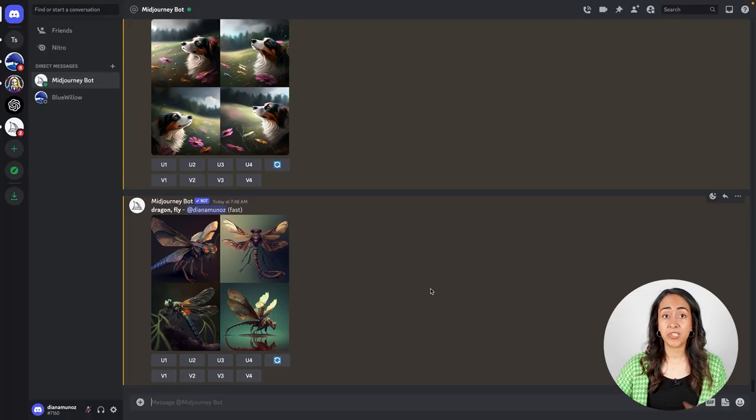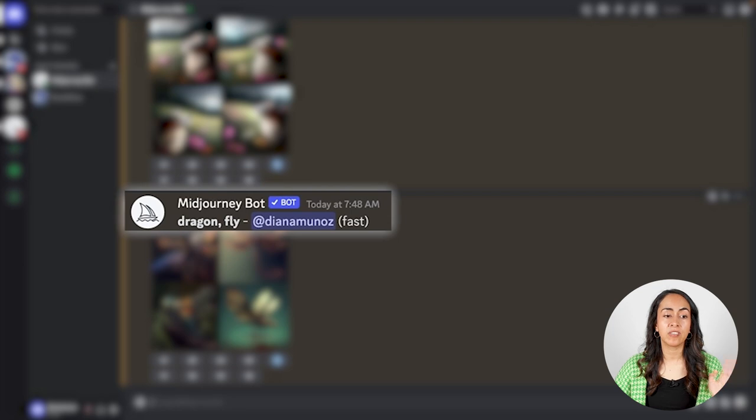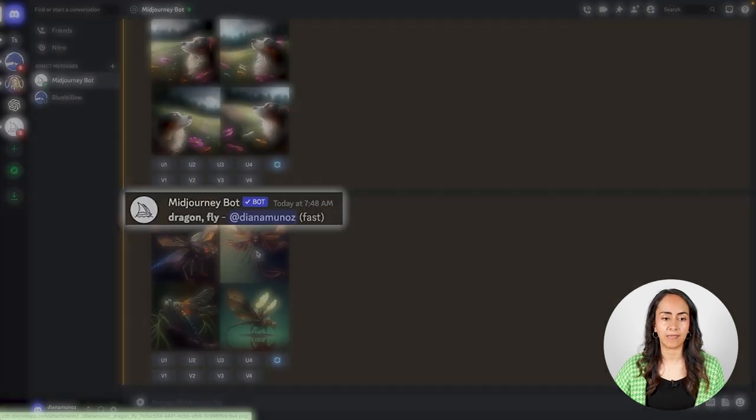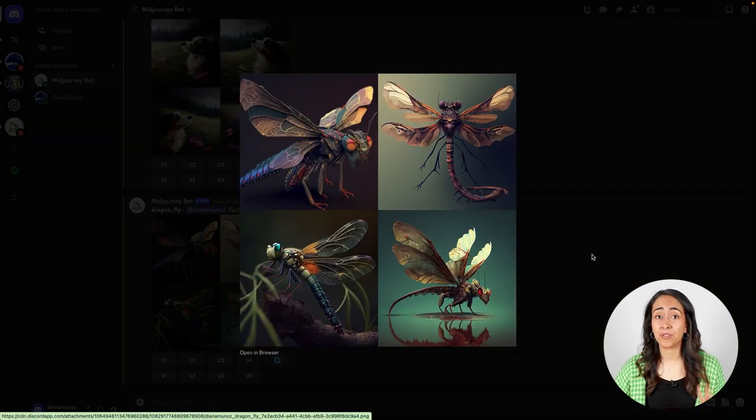Adding a double colon in between the 2 concepts will indicate to Midjourney that these 2 concepts should be considered as different elements. So let me show you again. This is the image that Midjourney gave me back after I typed dragon comma fly. We got images of dragonflies.